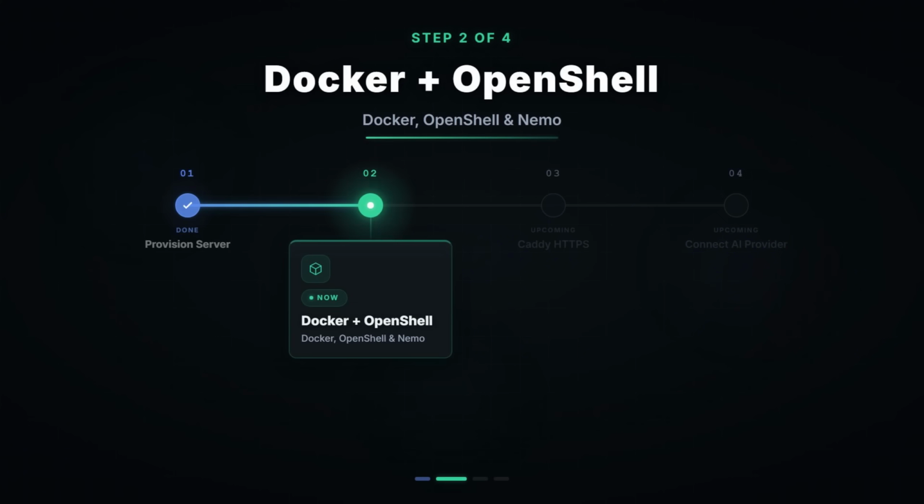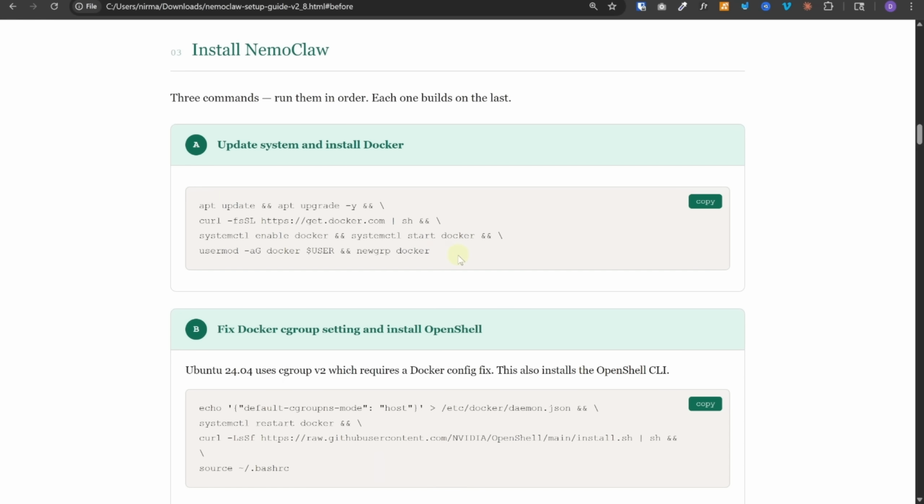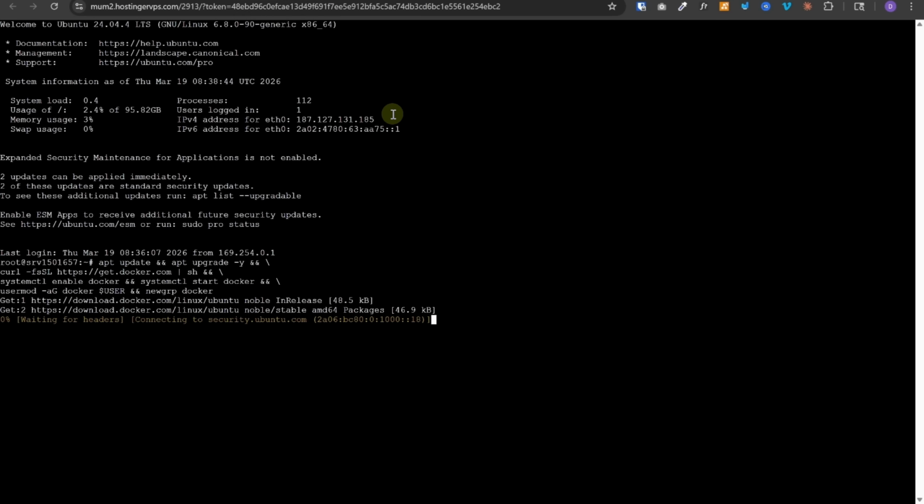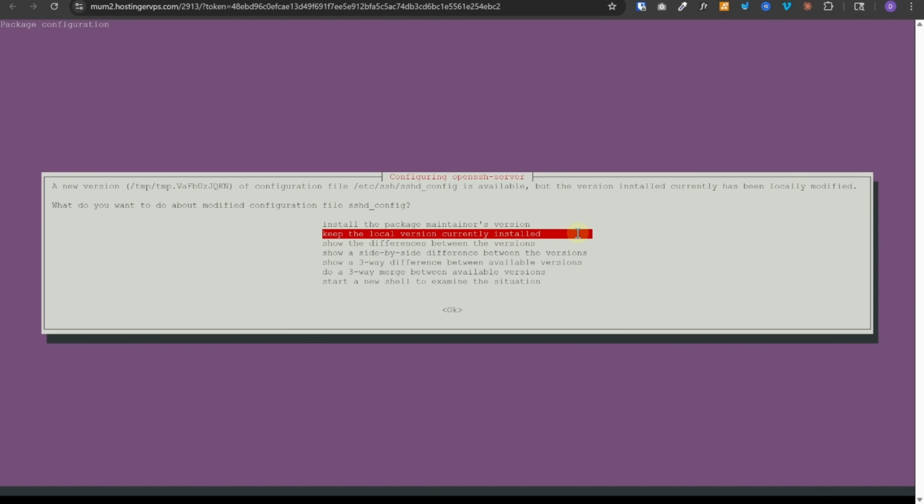Now next step is installing NemoClaw. So first of all, we need to install Docker. So let's copy all of these commands, go back, paste, and run. So it has prompted for the existing SSHD config. I'll stay on the local version.